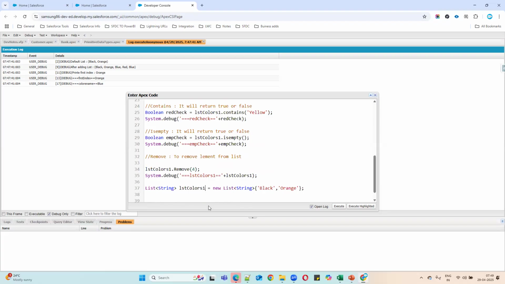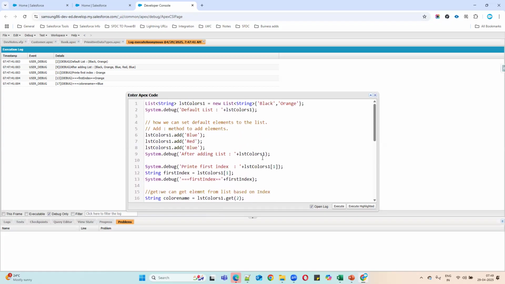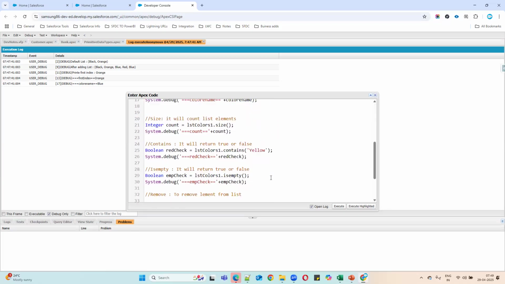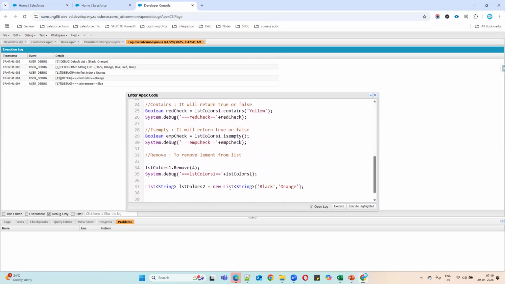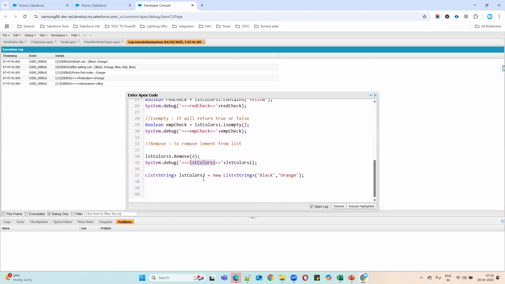Okay. For example, I'll take a list of colors two here. I'll take black, orange. Okay, already I have taken that. So for example, now what we can do? List of colors one dot removeAll. What will this removeAll method do? Here you have to pass the list of colors two. Tell me now what will happen?